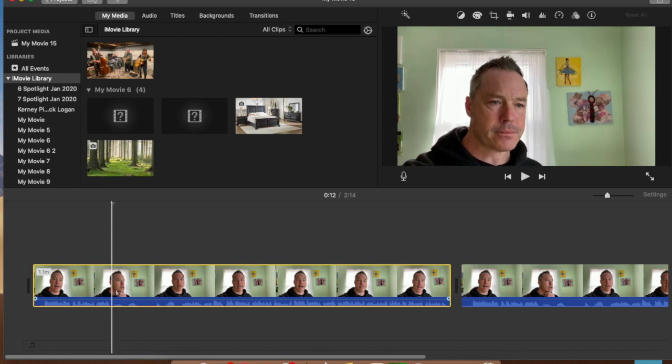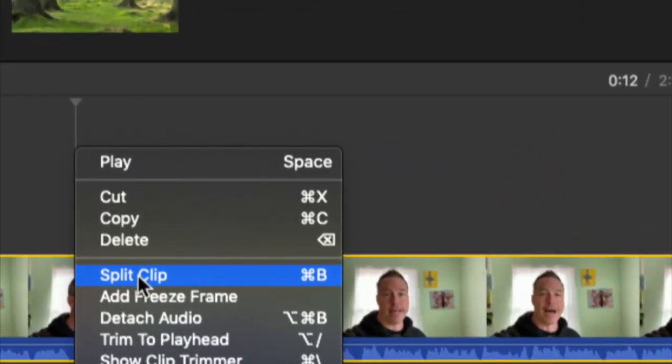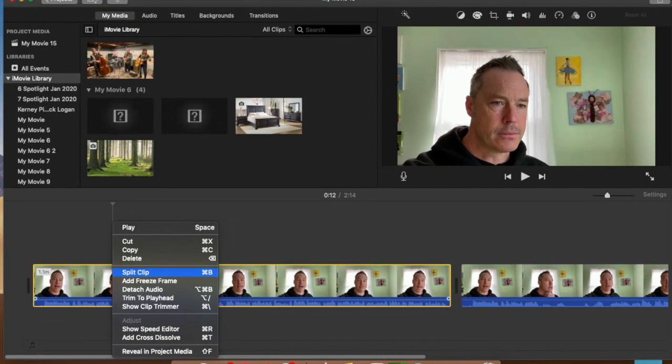If you double finger click on your mouse pad here, you get this menu pop up. Okay, you have a lot of different options. The one I'm going to go for is split clip, but you can see that there's also a shortcut, which is that little symbol, Command B. I often use that because it's just faster. But you can use this little menu, that's fine.